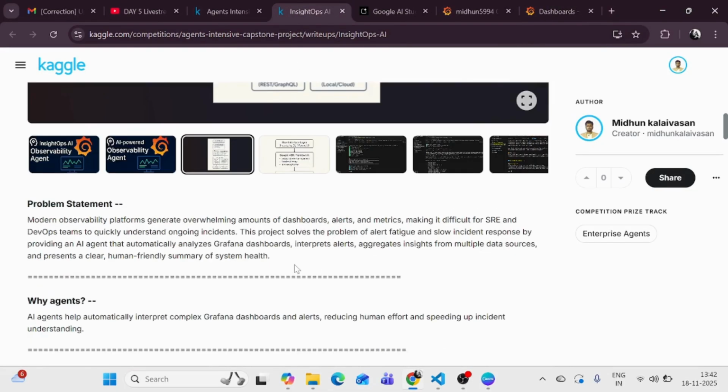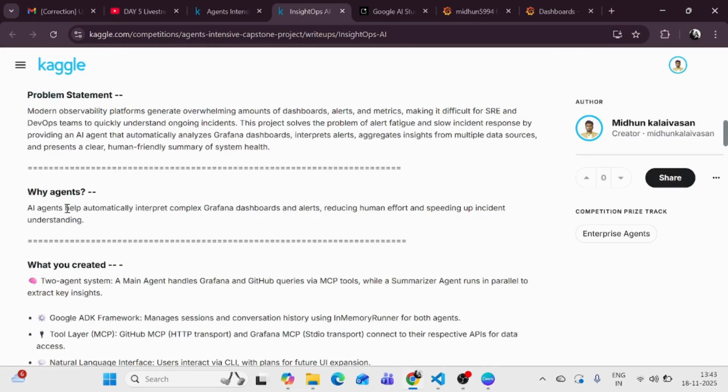Okay, so what are we accomplishing with this tool? In this modern world, in any bigger organization or enterprise, it is difficult for the SRE and DevOps team to quickly go through all the incidents and alerts coming from different places, and they have to analyze the logs and manually create dashboards. So a lot of these things require a lot of human effort and time. And that's where the agents come in. The agents are going to automatically do the complex tasks like analyzing the dashboards and alerts, reducing the human effort and speeding up the incident management process.